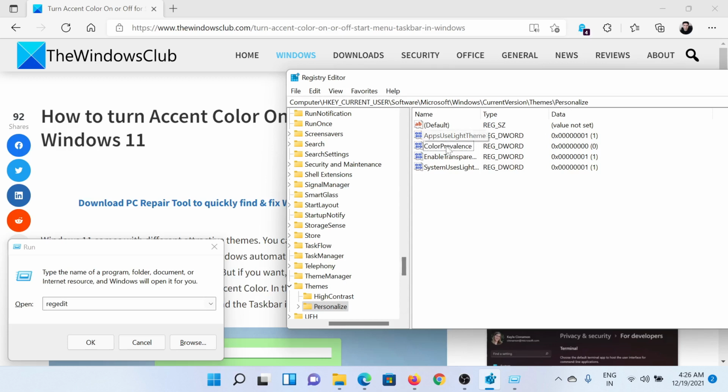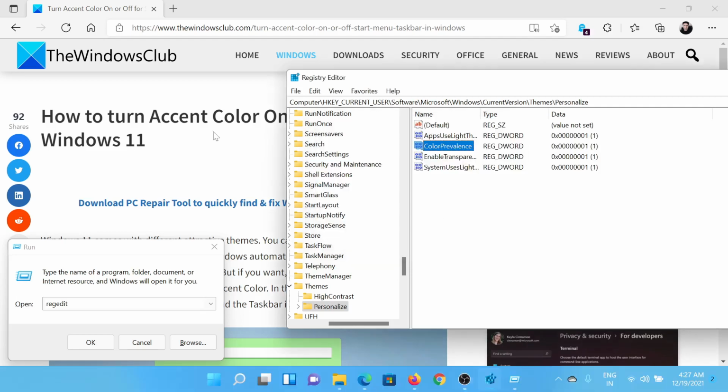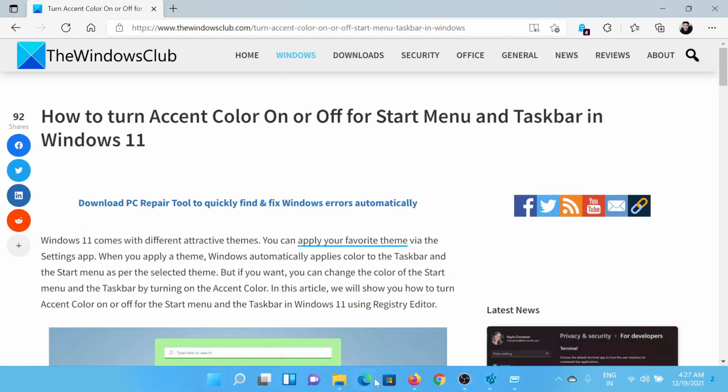In the right pane, you'll notice an entry named Color Prevalence. Double click on it to open its properties. Change the value data from 0 to 1. Click on OK and reboot your computer. Or even if you don't reboot your computer, you can see the change here. Isn't this easy and interesting?